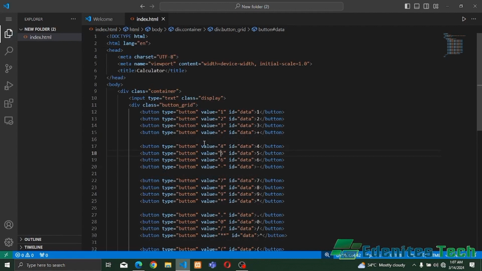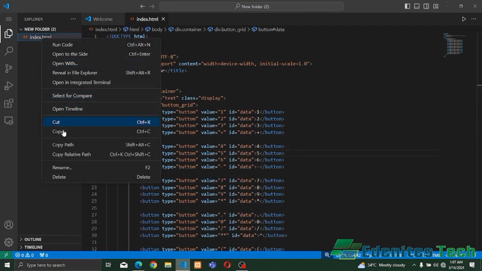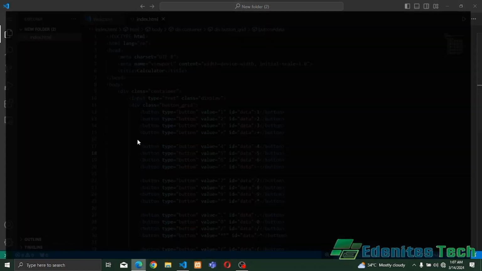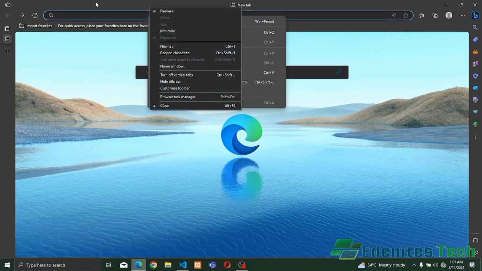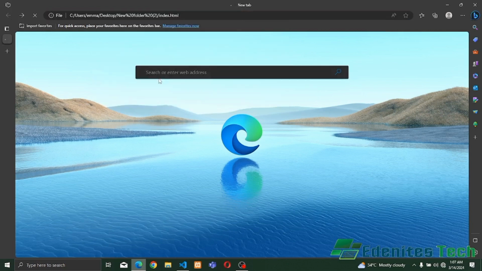So let's just see what it looks like. Let's save, copy the path, go to a browser and paste. So everything looks good. We have all our buttons.